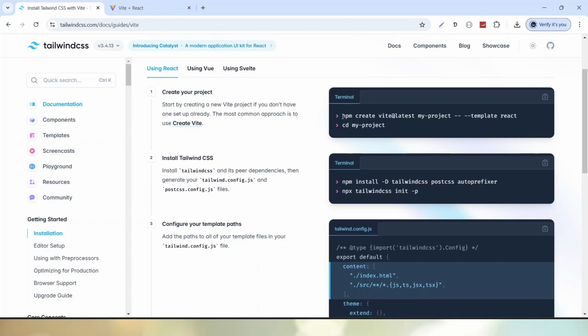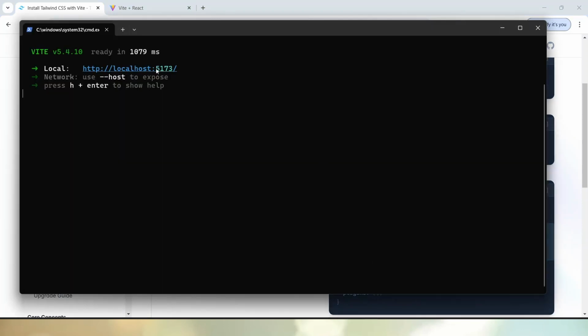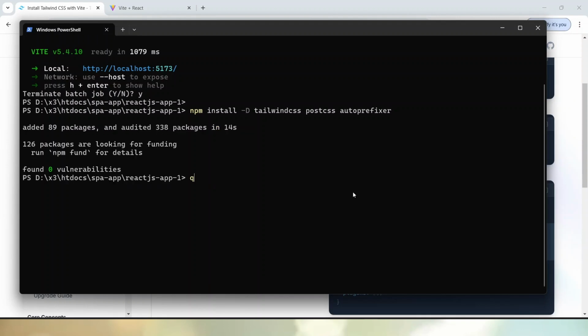As we know, we have installed our React application. Inside the second command, called terminal, we have the npm install command. Let's copy it and go back to the project terminal. We can see that we are inside our application, so I press Ctrl+C to stop this development server. Now I will paste this command, npm install -D tailwindcss postcss and autoprefixer. Once we type it, just hit enter. Now you can see the installation process has started. Successfully, this command has added 89 packages to our application.